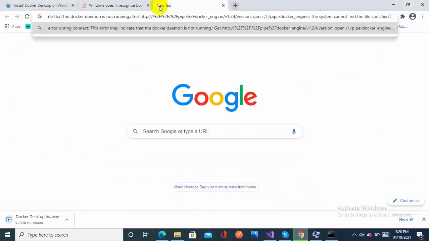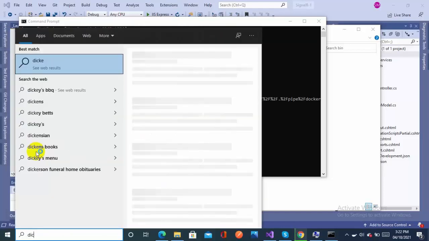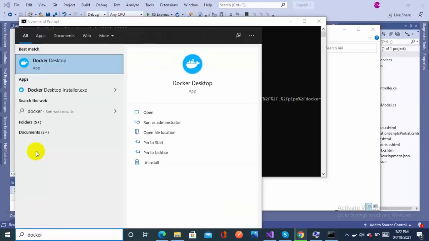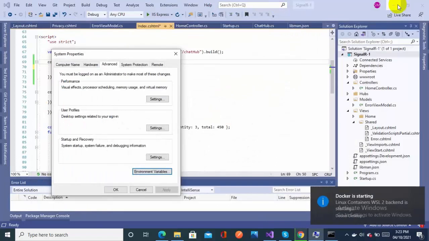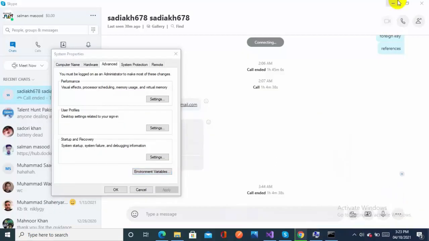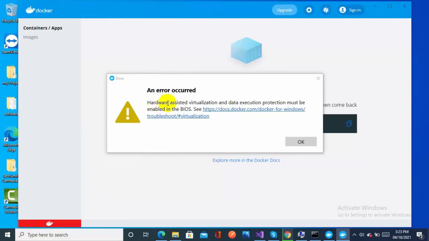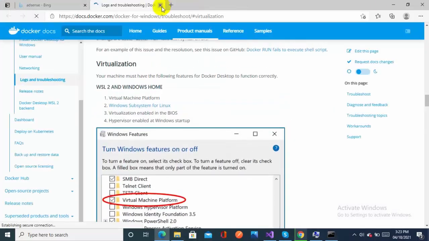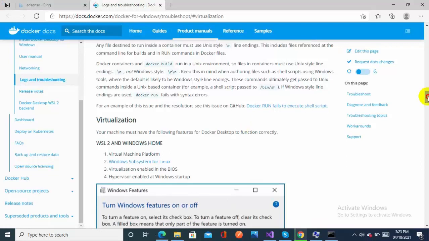So we will be resolving this error in this video. Let's just start. We're going to check from the desktop version first. Look for Docker Desktop, and it is opening now. As I open this, a message is shown that virtualization and data execution protection must be enabled in the BIOS. So this problem is related to my BIOS. My virtualization is actually not enabled. But there might be a few other problems.